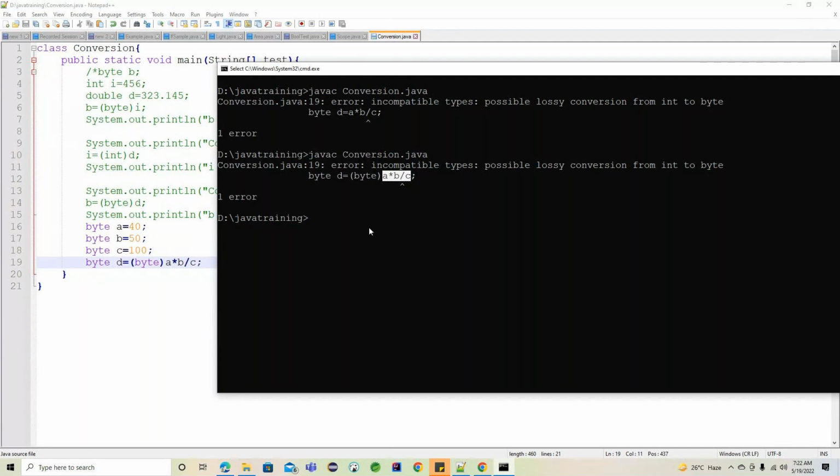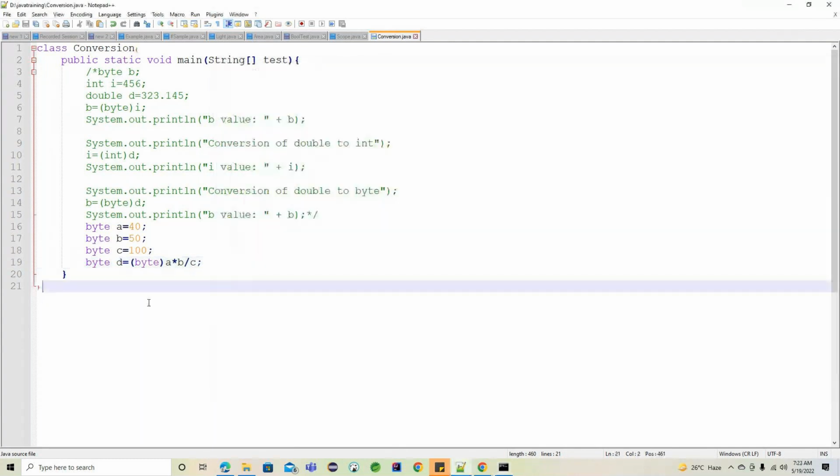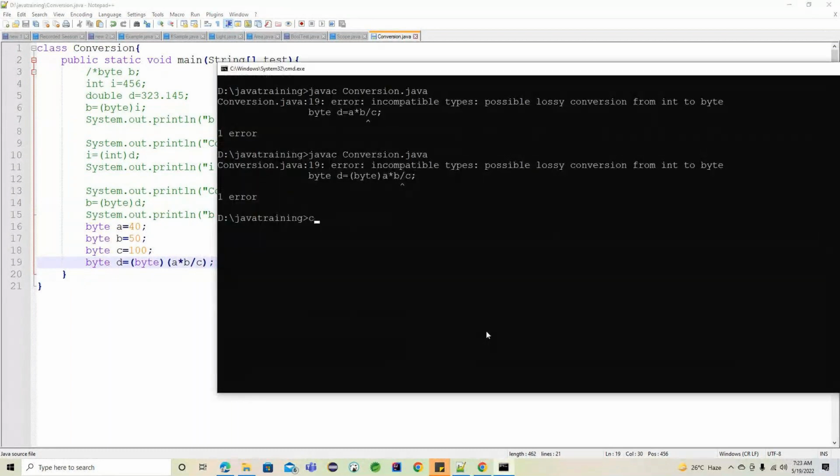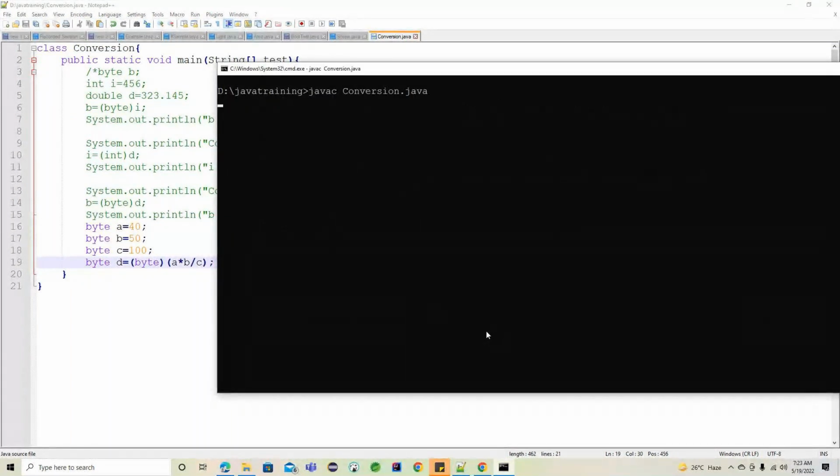So still, basically, the result here, if you see A multiplied with B, it's returning int. Again we are trying to convert this particular int value to a byte, so we are still getting the error. Now what is the best way here? Use this particular parenthesis here. Now it will take the highest priority. Inside this parenthesis, whatever value we give will take the highest priority. Now compile this. Now you can see the error we were getting earlier is resolved.